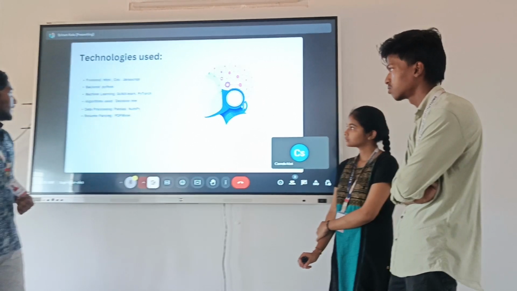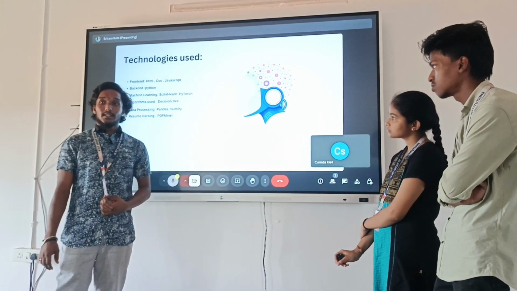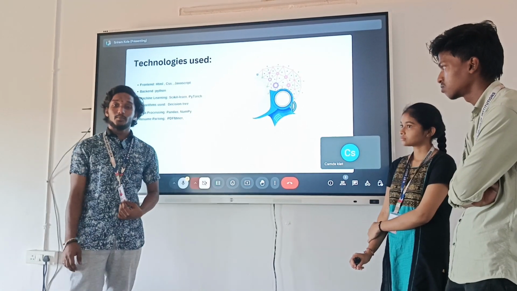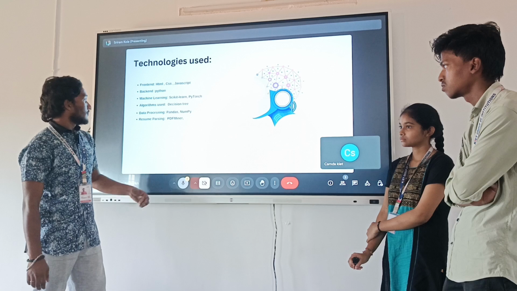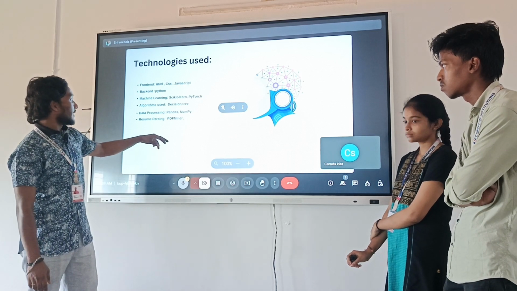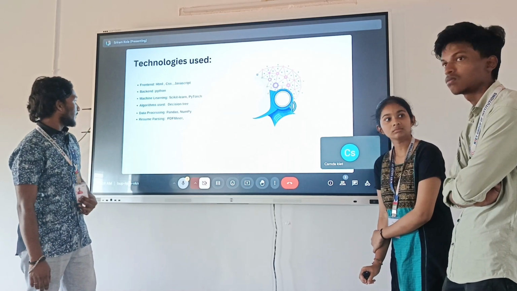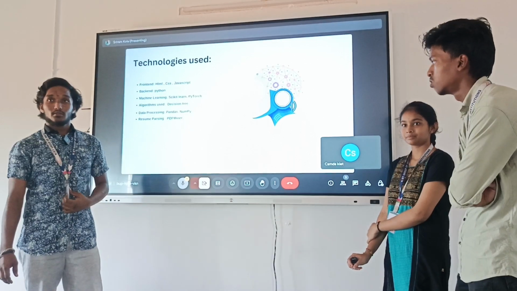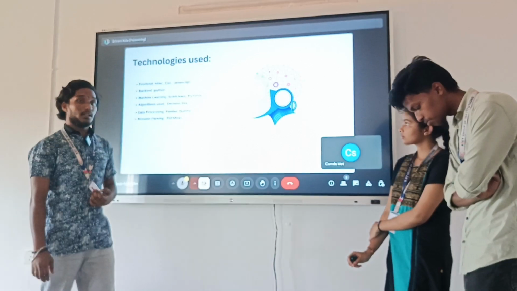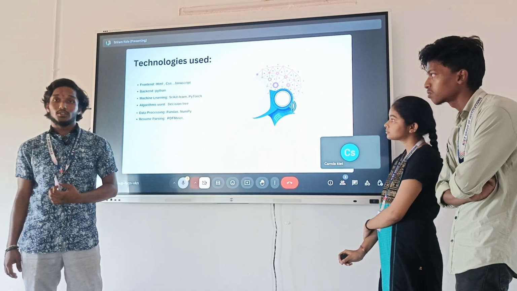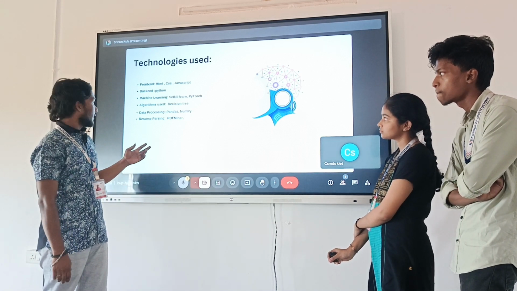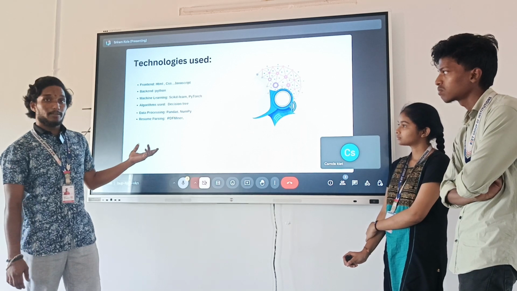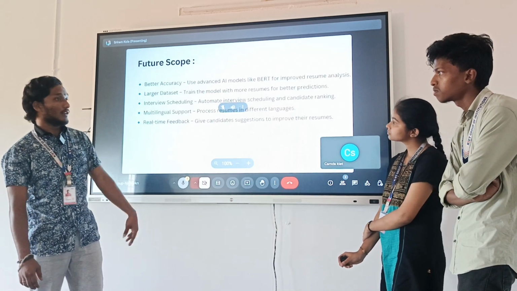Algorithms used: decision tree. It is a tree structure and it classifies resumes into categorical data. Data processing: NumPy and pandas. NumPy is numerical Python, and we use pandas to manipulate the data. Resume parsing: we can take the resume in PDF format. Now our teammate Hemant will explain.